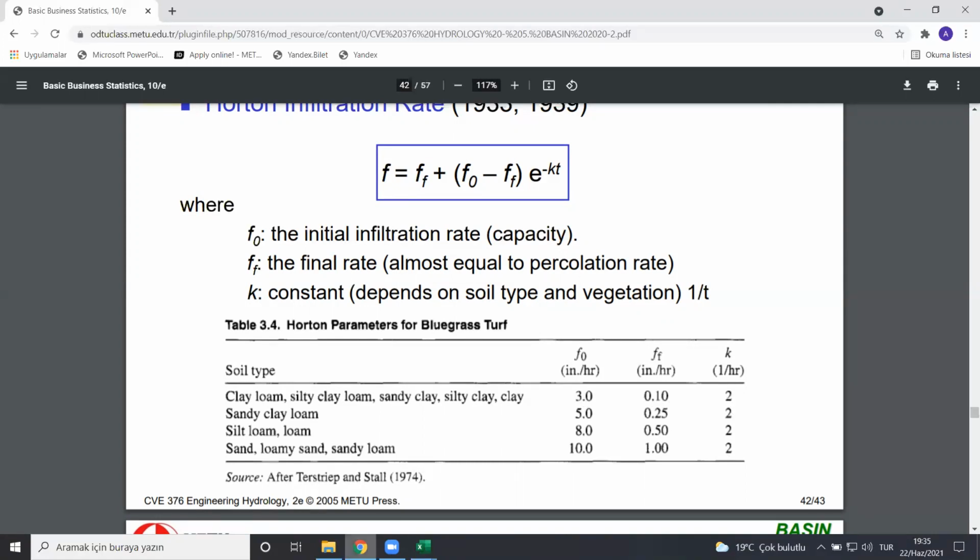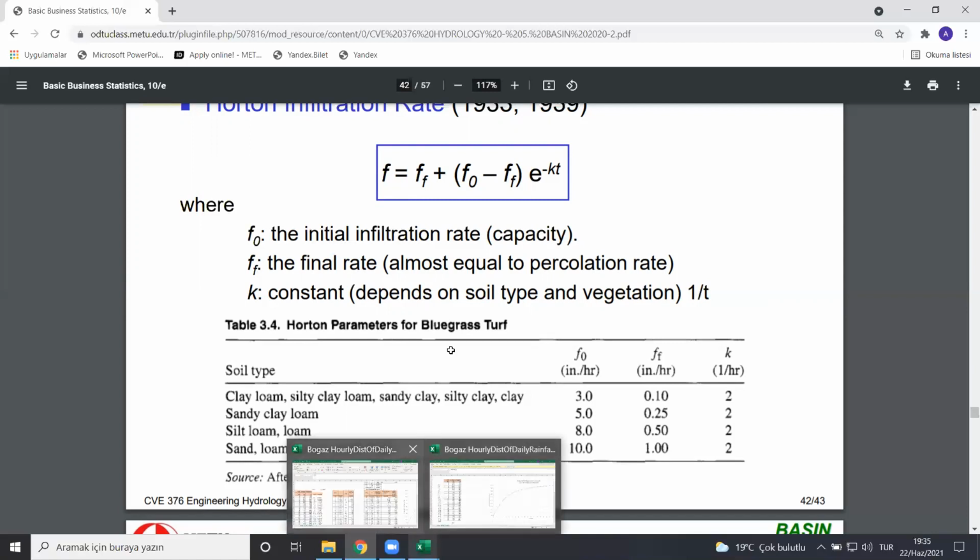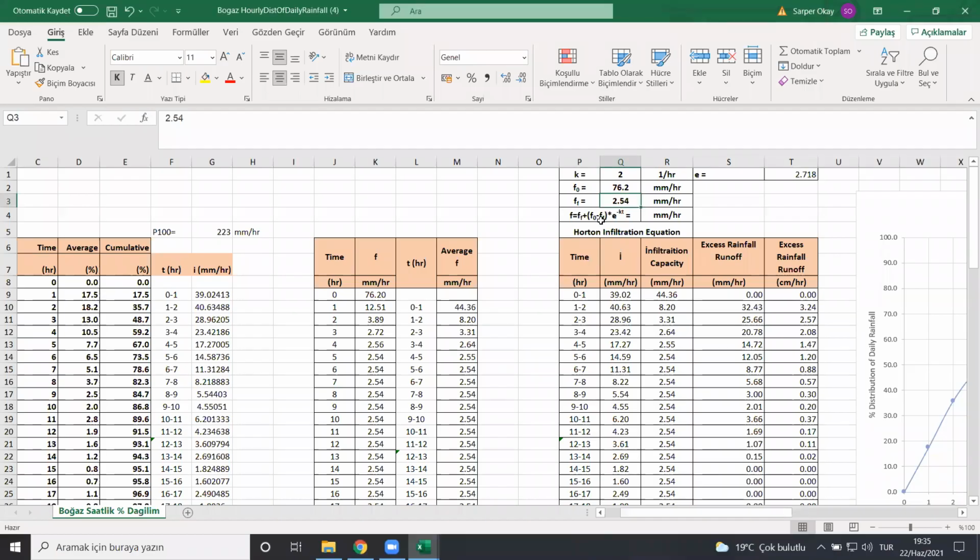Okay, so once you find these values, I actually directly wrote them in terms of millimeters per hour. You will convert them. You can actually use an online converter. You can calculate it very easily. Then, as I wrote here, you'll write them here.